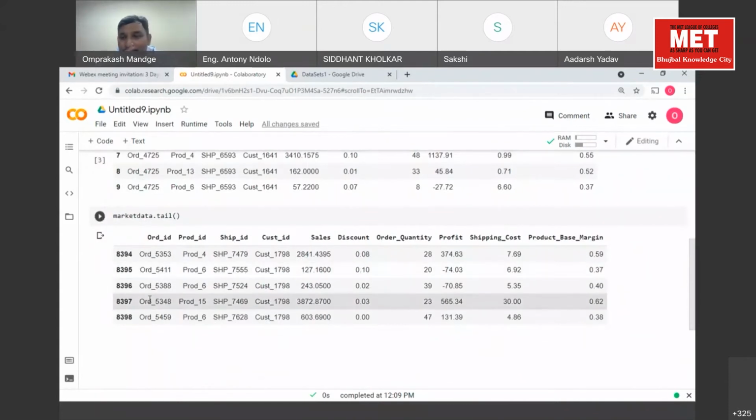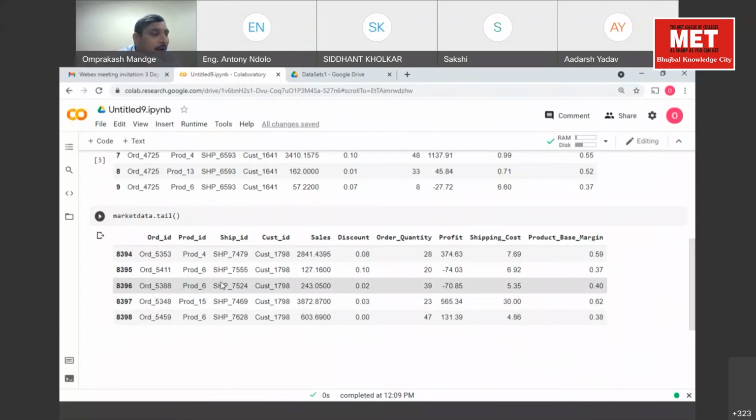Someone said that as the indexing has started from 0, there would be 8398 plus 1 rows. Perfect. So how many rows are there? 98 or 99? 99. Yes, so 8399 rows would be there.